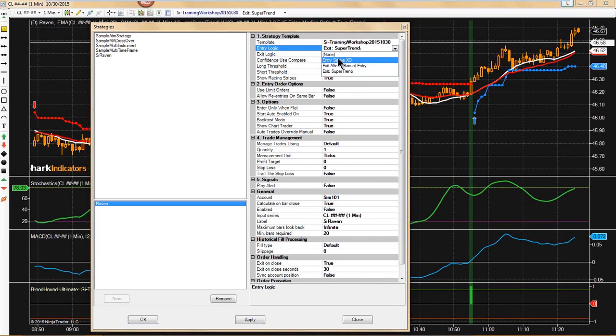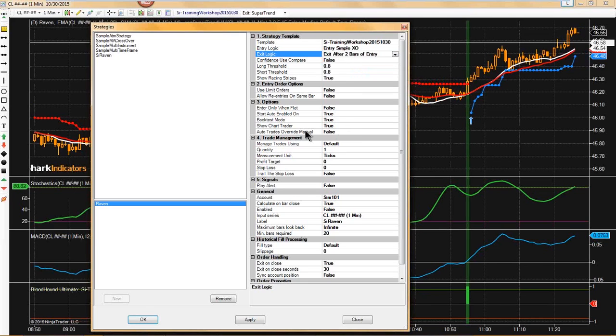All right, let's go back to our previous example here. So we'll just use the simple crossover, and we had this exit after 2 bars there. So we'll go back to the previous example. And all right, so we have auto trades override manual. So I'll set this to true. Now Raven can override the chart trader executed trades, the chart trader buttons.